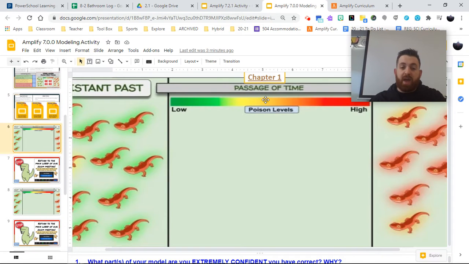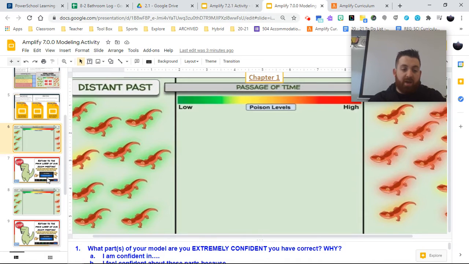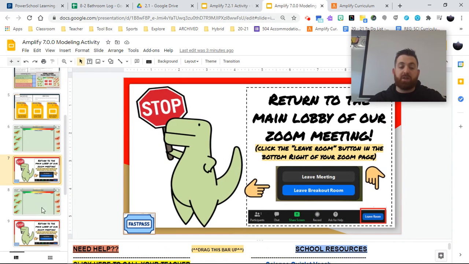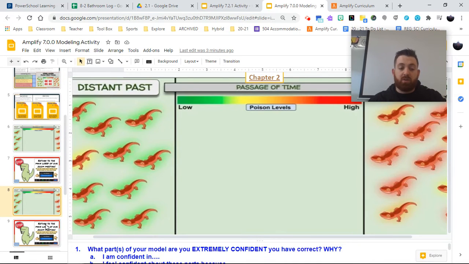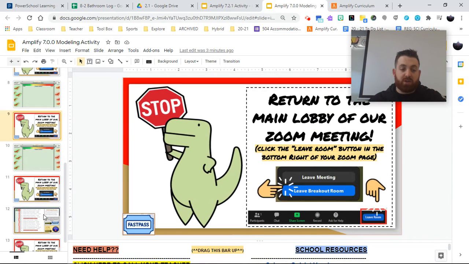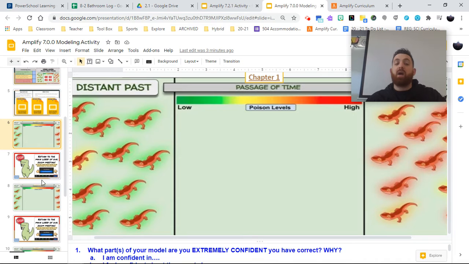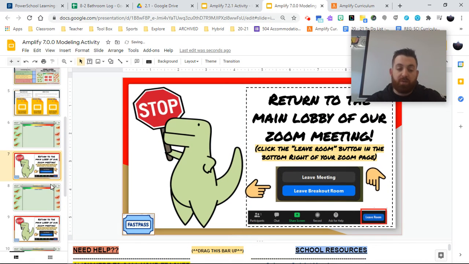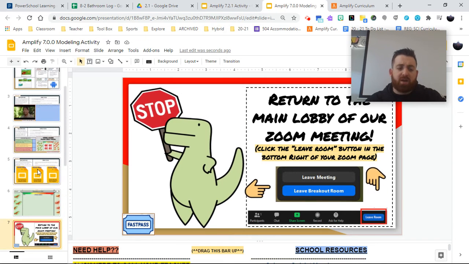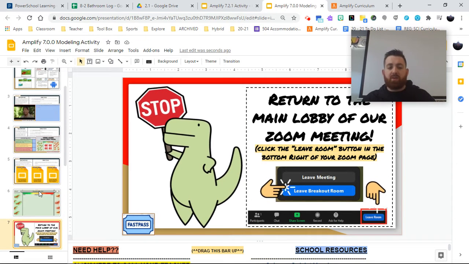If you notice here, we have a chapter 1 slide with our model, a stop and check in with your teacher, a chapter 2, a stop and check in with your teacher, and then a chapter 3. Notice we are going to be completing a model after each chapter is complete. We recently finished chapter 1, so we're going to be completing our chapter 1 model, and then you'll check in with me before we move on.